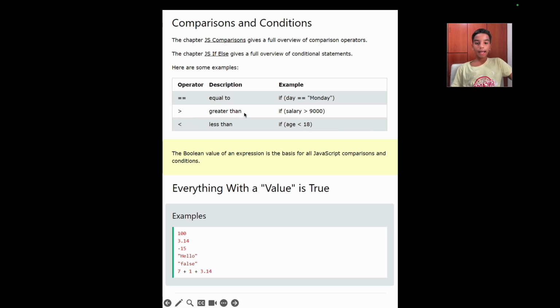Greater than, I'll just show you. As you can see in this example, if salary is greater than 9,000, and then less than, if age is less than 18. So this can be used for many things. Suppose you want to vote, you have to be older than 18 or equal to 18, right? So as you can see, this can be useful sometimes.